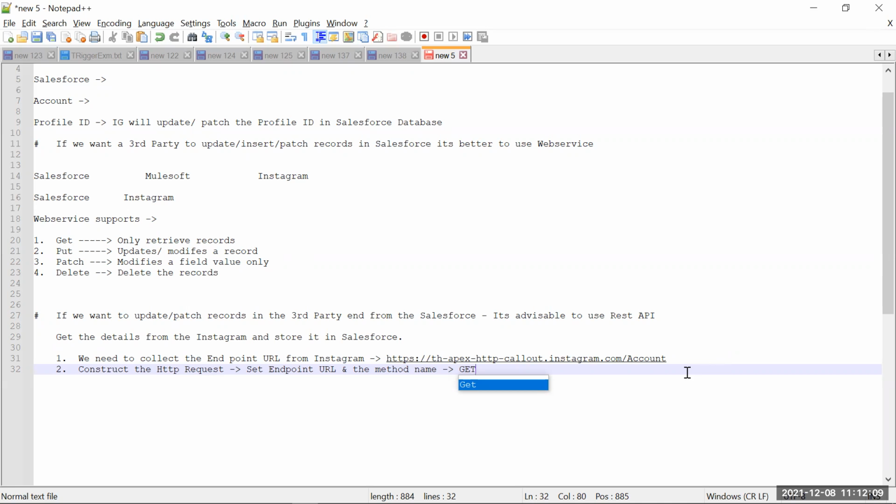So my question is to you. Lavanya, can you try? Let's say we are taking the data from Instagram, and we want to update some data on the Instagram end. Instead of taking the data, we want to modify some data in Instagram from Salesforce. So what should the method name be here? Put. Correct. If we want to update some data on the third party's end, we have to make it PUT.